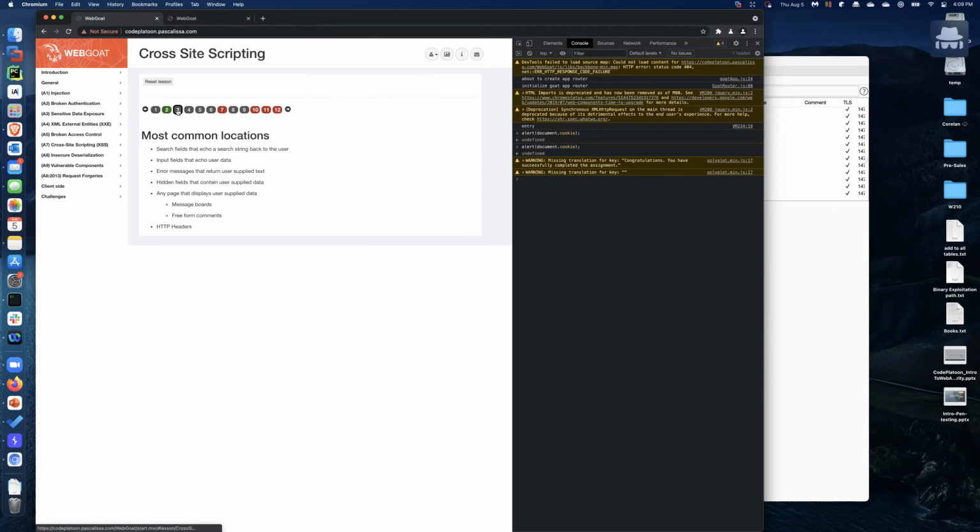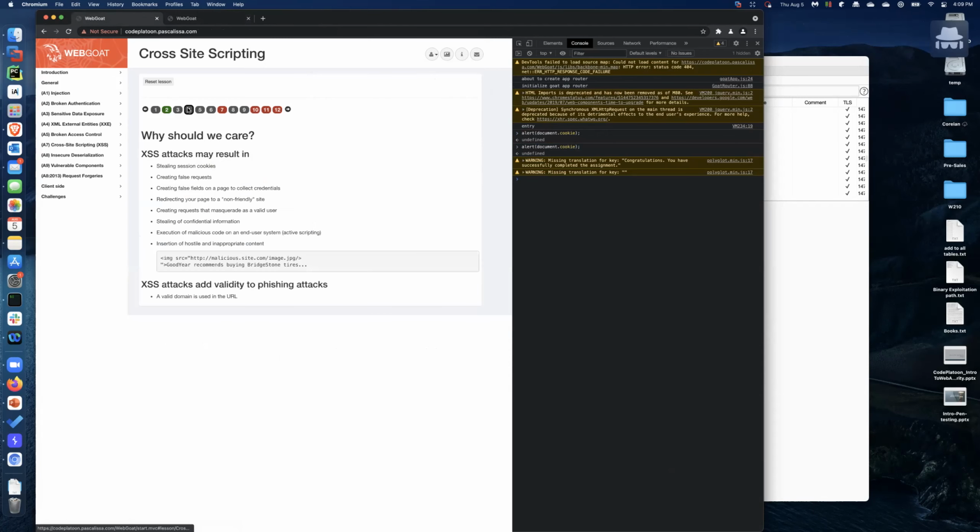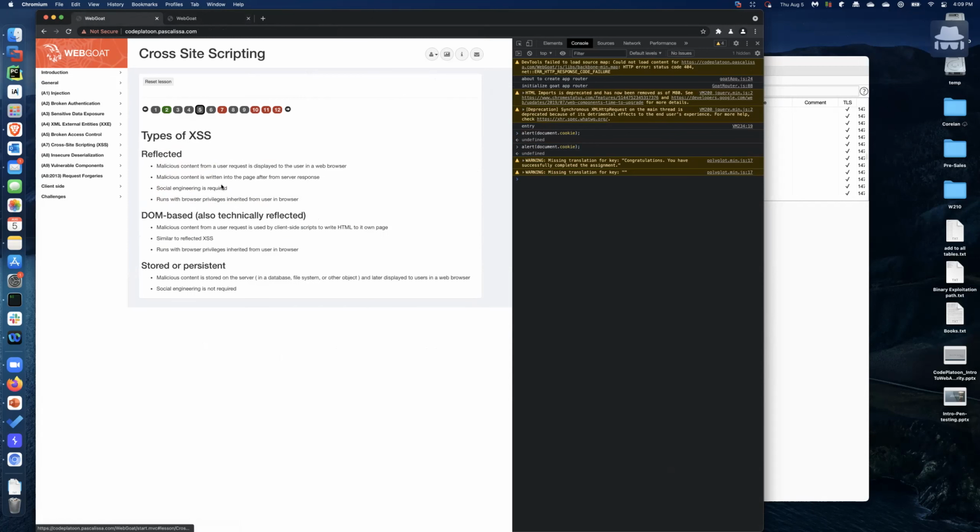That's why I like WebGoat. Then it goes through different locations. It talks basically about the same stuff we mentioned: hidden fields, message boards, comments, headers, where to look for it. What can happen if you actually break something with XSS: you can create false requests, you can redirect, blah, blah, blah. Let me know if you want me to talk more. You spoke a lot about these, so I'm just blazing through them. It talks about the same stuff we talked about: reflected, stored, and DOM-based.